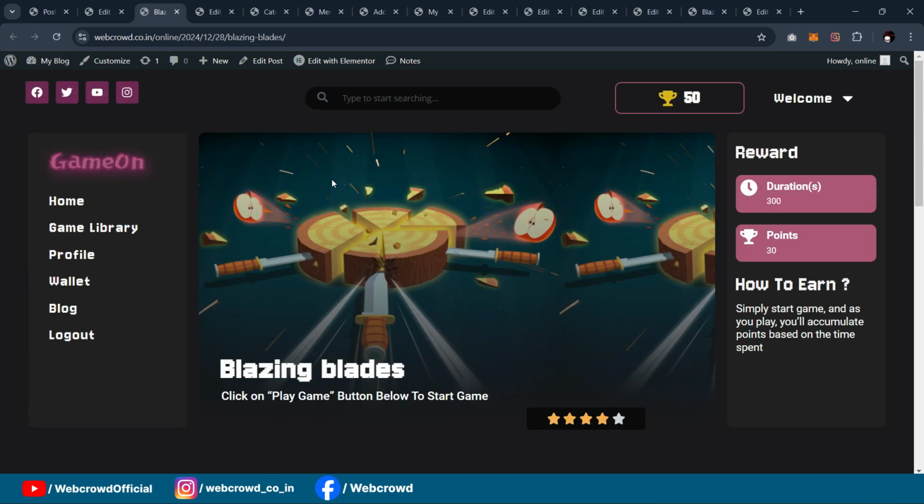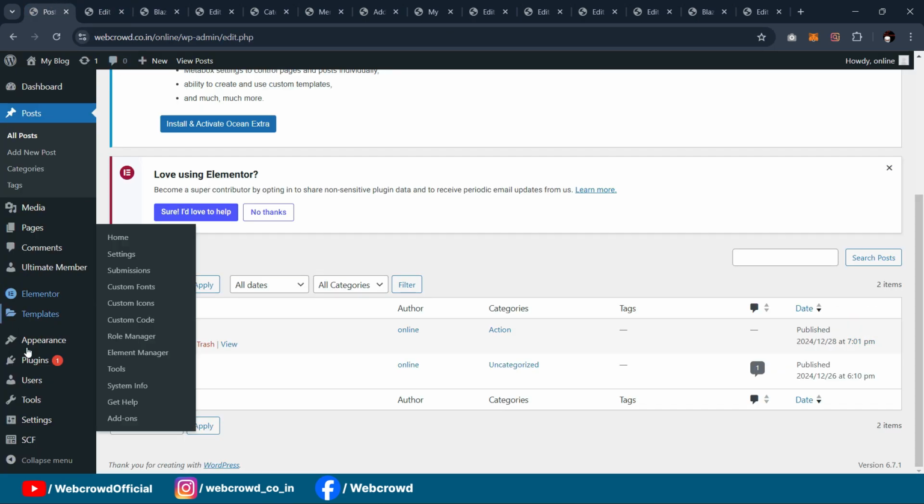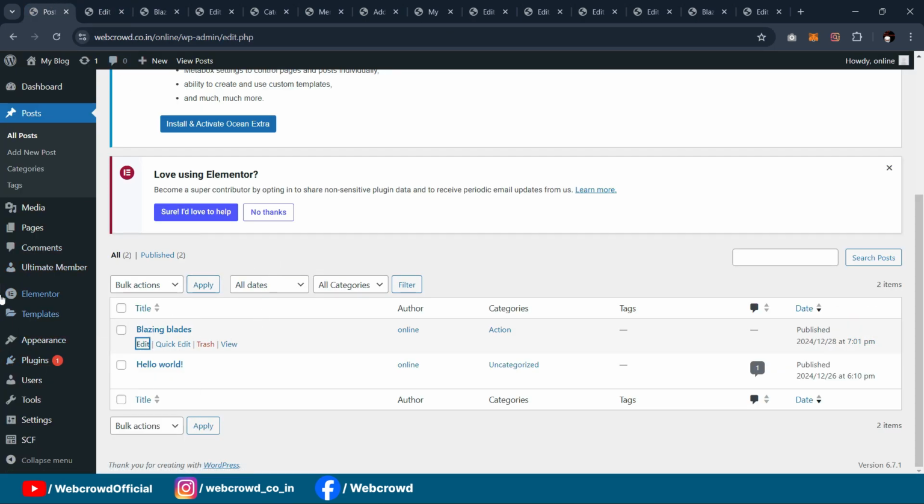Okay, our post template is ready. So now we have to add the game reward system in our website. For that I have already created the plugin, so we will simply install it. I will show you by playing that game. So let's add the new plugin.